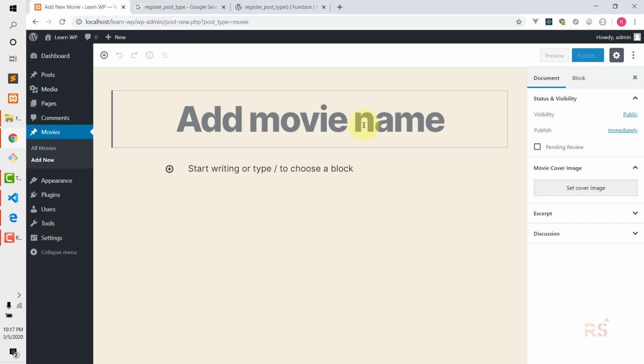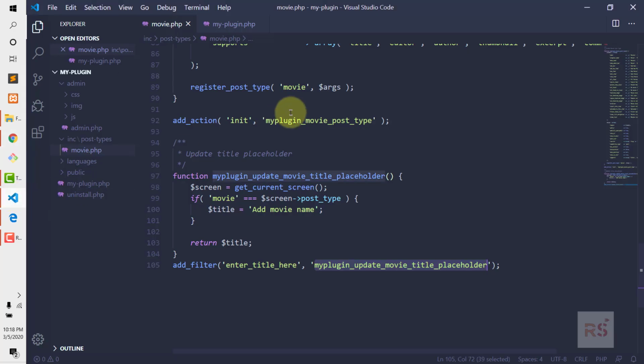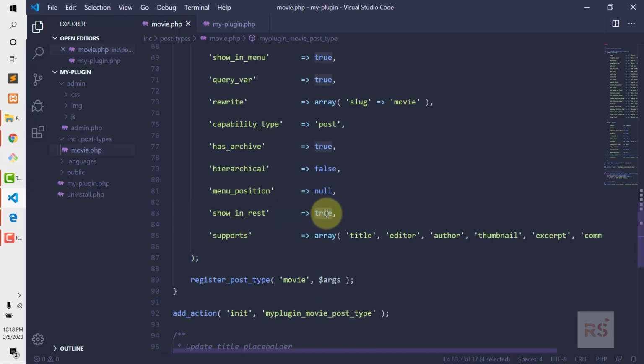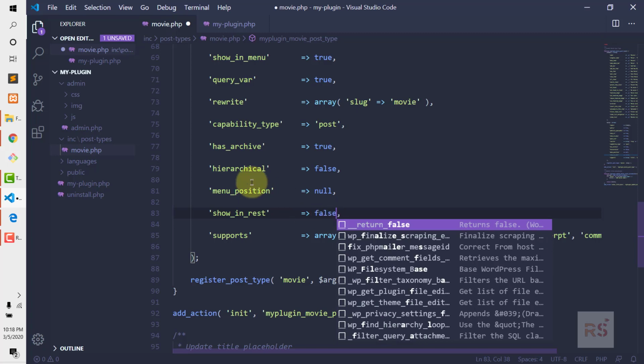So it is now matching our post type name, so it looks more professional, or in other words I can say more logical. Now another interesting thing that I'm going to show you. As you can see, our layout is kind of different, because this is saving totally with Ajax calls and is enabled with the REST API. This is why the layout is like that. But if we go into our code and set this show in REST from true to false, see what happens.